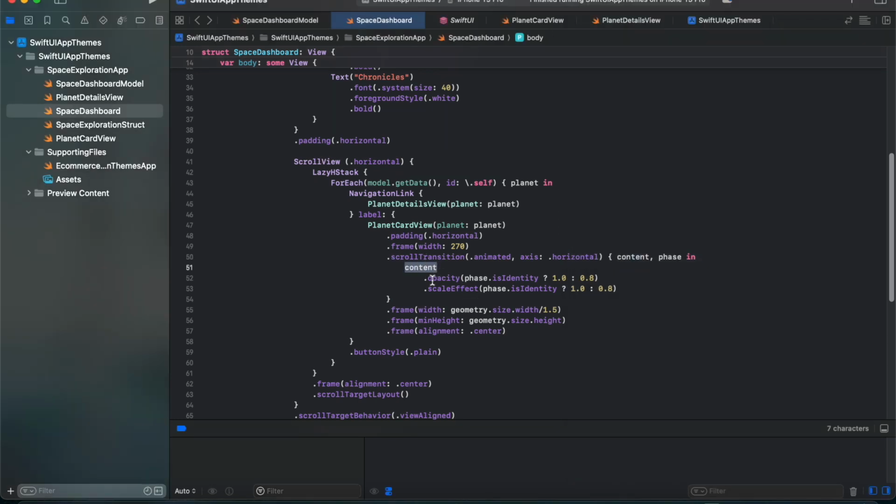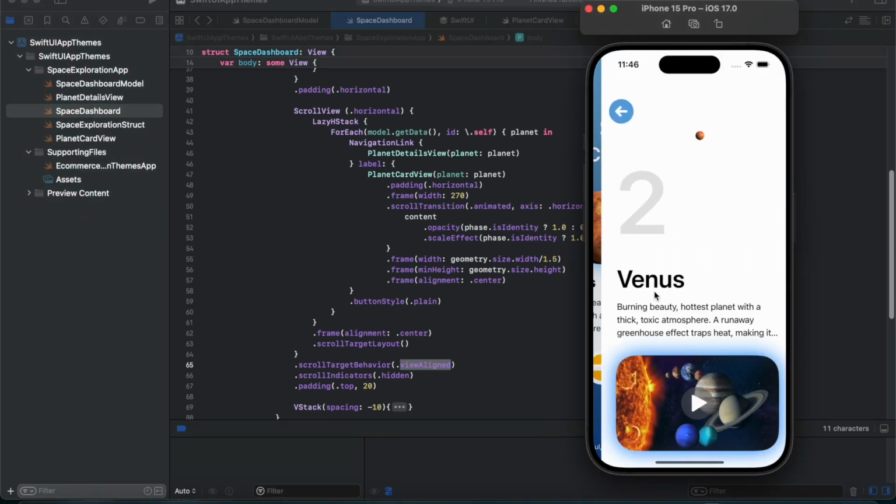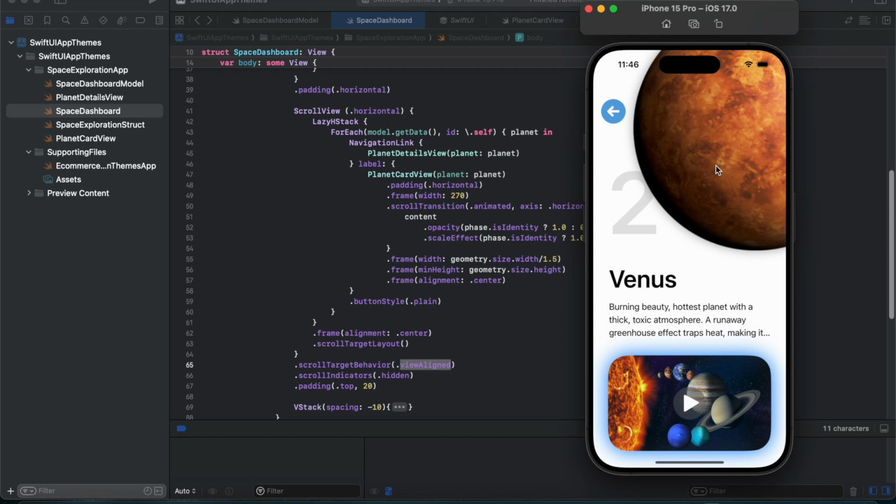Whenever the content is focused, it looks at the phase's isIdentity. If it's focused, it transitions opacity from 0.8 to 1. Similarly, it transitions the scale effect from 0.8 to 1. So the view align keeps the view focused in our scroll view. Then if we move to the detail section, if you look at the detail view, our planet is being animated.